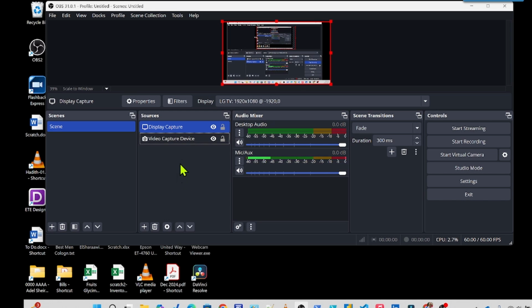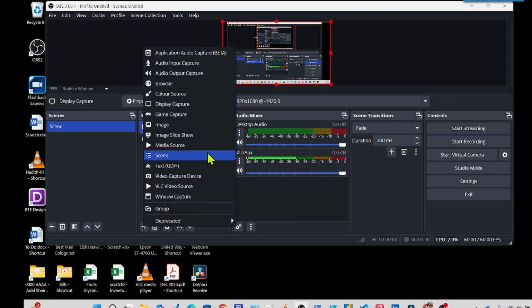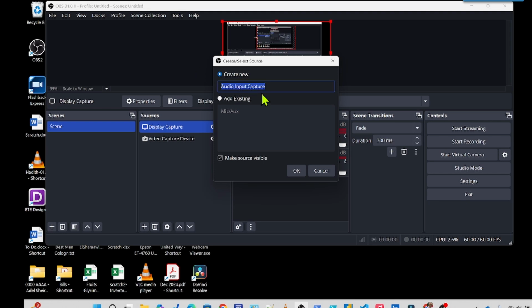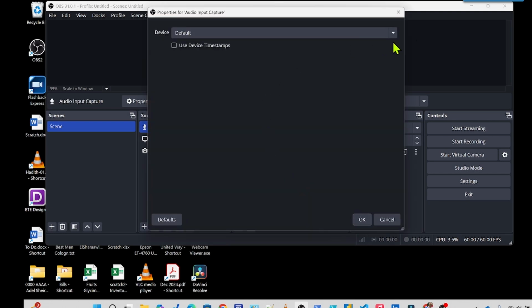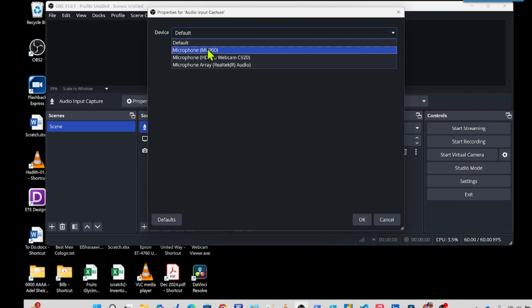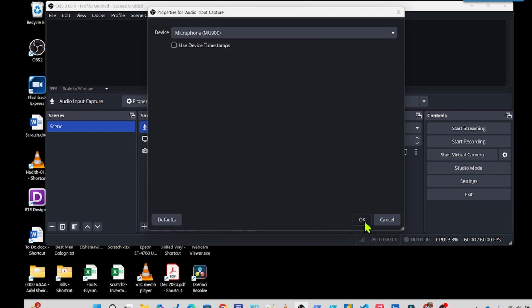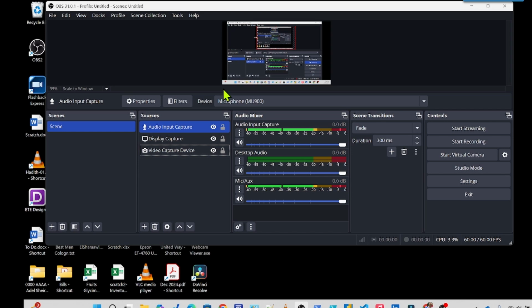Now, if you want to add a microphone, you can also add a microphone. That will be the audio input capture. Audio input capture is your microphone. Audio output capture is your speaker. So if I want to add a microphone, I'm going to add audio input capture. If I click OK, I can select which microphone I'm gonna use. If I click this one, it shows that I clicked in it. But that's how you're gonna configure.